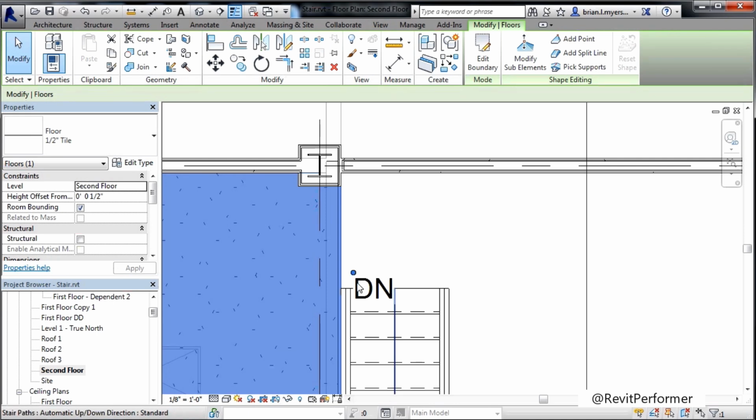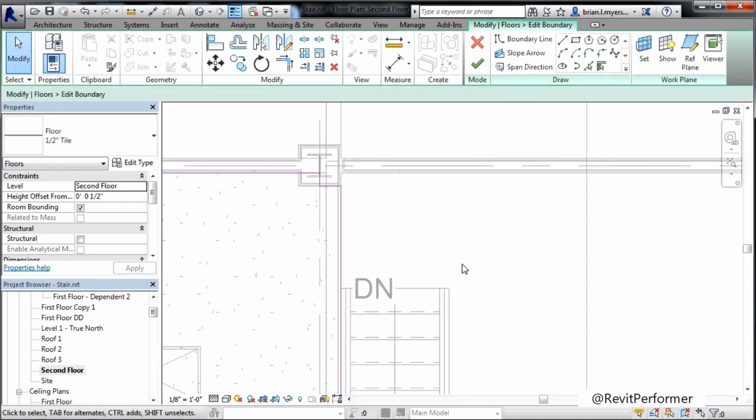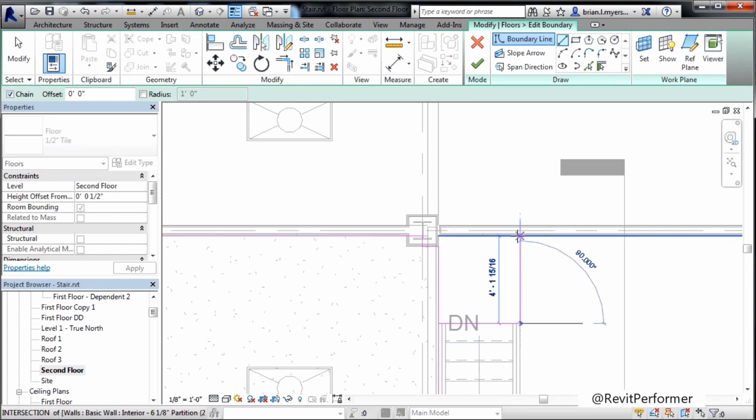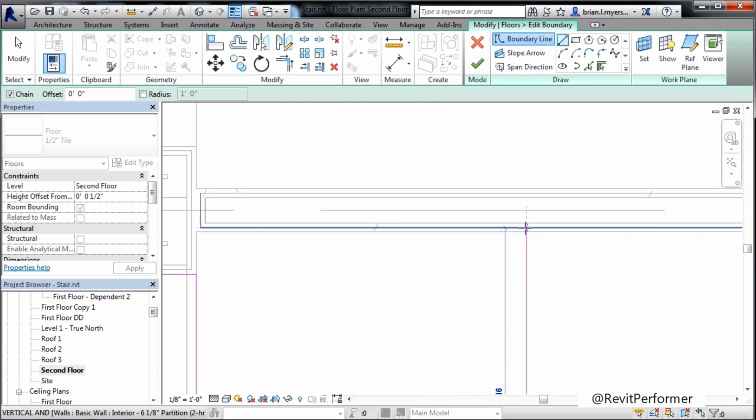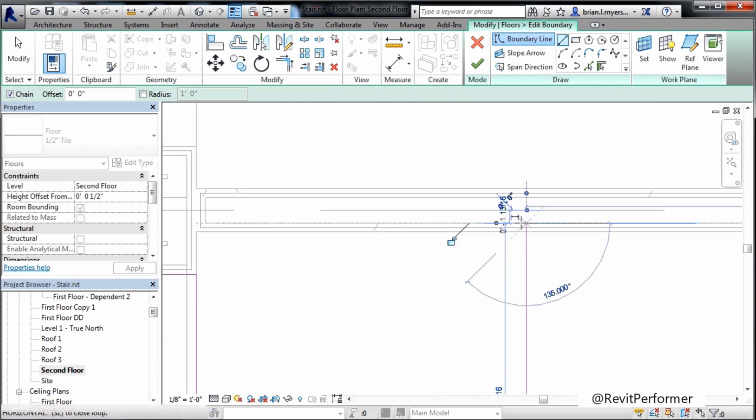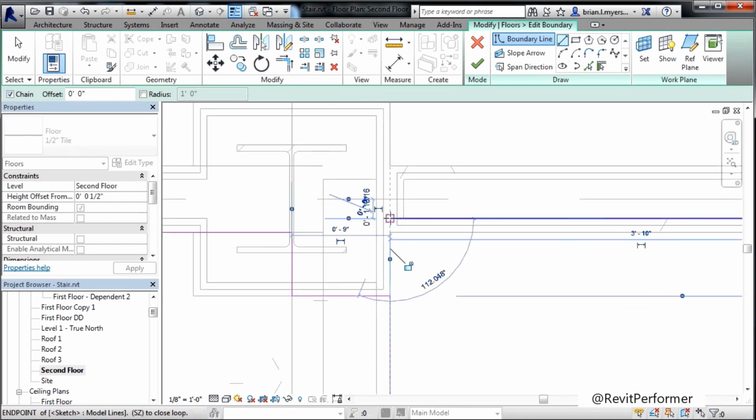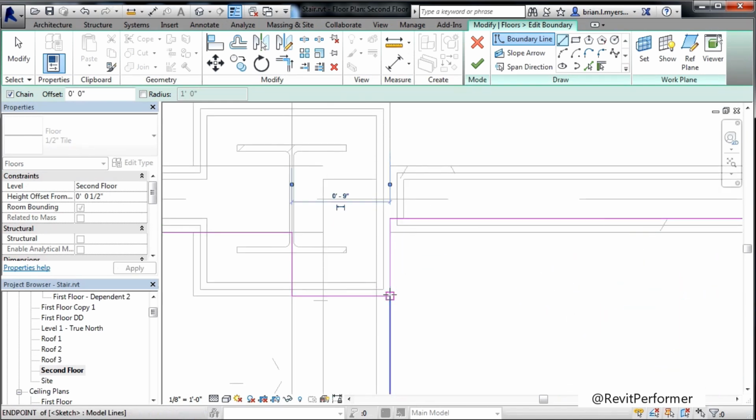And what I'd like to do now is bring that 1/2 inch tile floor over from this point, and then from here on up. With the floor selected, we need to come up to Edit Boundary to edit the outside boundary of our floor. Then select on Line, click at the intersection of this line, come straight across, click there. Go up to the edge of the wall. In this case, I'm actually taking that to about the edge of where the structural part of the wall might be. Come straight on across to here, click, then come down.